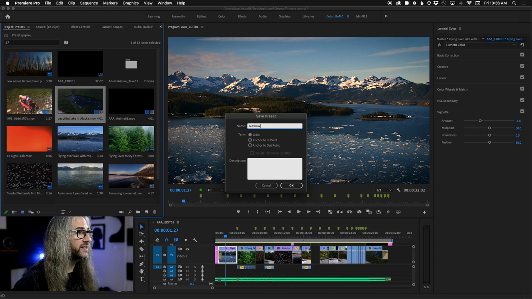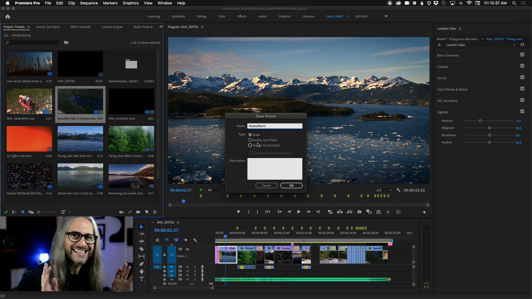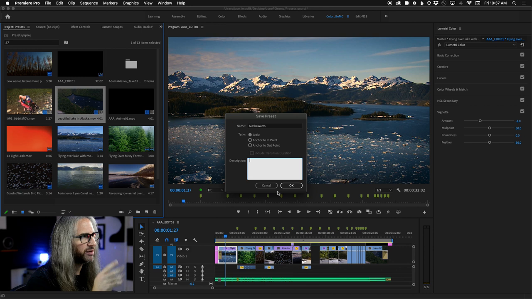And then we have this option here for type, all right? Scale or anchor to endpoint. Now, this is not going to affect us right now because this is a static preset. We're going to do a version of this in just a moment where we're actually going to keyframe some changes over time. But if it's a static preset, you don't really have to concern yourself with this type thing because nothing is changing. You don't need to anchor changes to an in or out point. It doesn't matter. This is a static, set it and forget it kind of preset change. And we can add a description if we want to, which will show up in one of the metadata fields. Not going to bother with that right now.